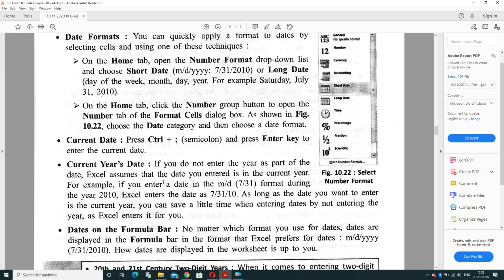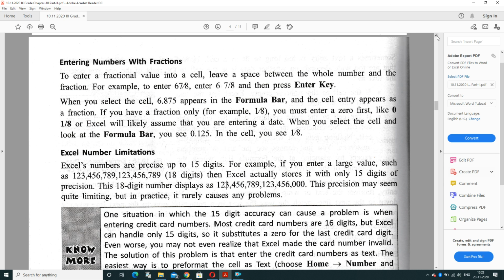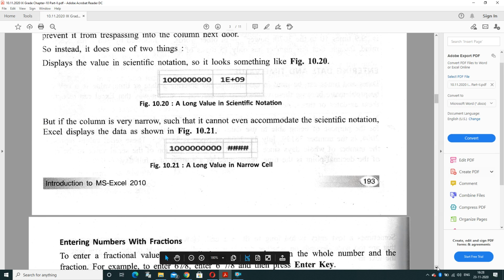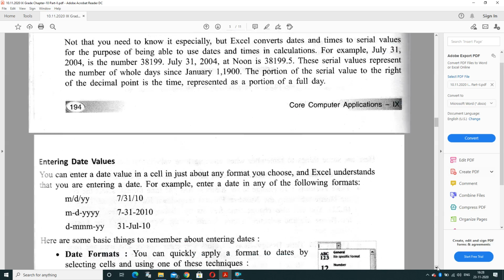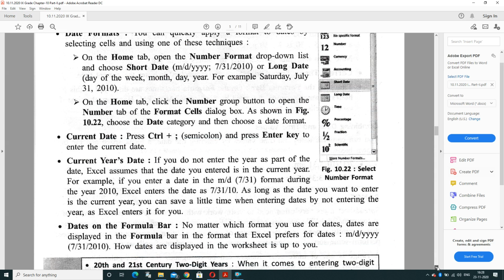And dates on the formula bar: no matter which format you are using, we can enter the date in the formula bar also. For entering the date in the formula bar, we need to type the date in a proper format. Dates are displayed in the formula bar in the format month, date, year, like 7/31/2010. How dates are displayed in the worksheet is up to you.